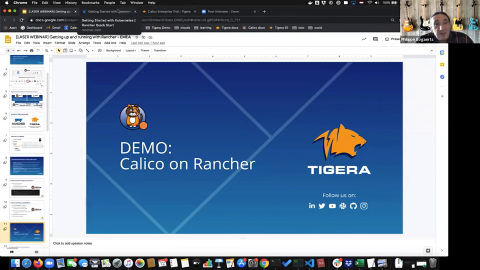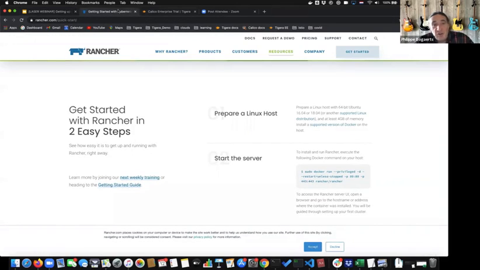It's actually pretty simple. I went to the Rancher quick start guide. I spun up a Linux host and installed Docker on it. Pretty straightforward. And I run this command, which will actually spin up a Rancher cluster in K3S. And at that point, you can actually connect to it through a web UI.